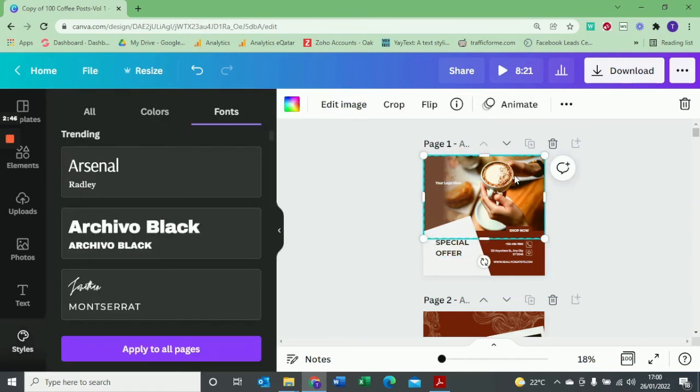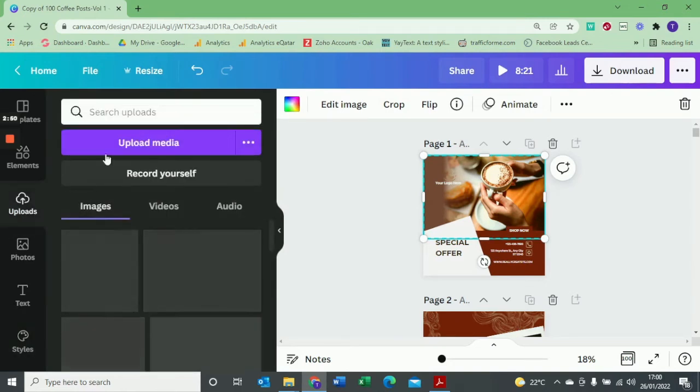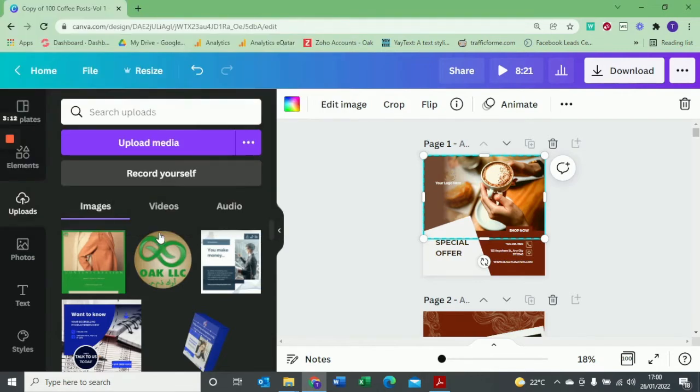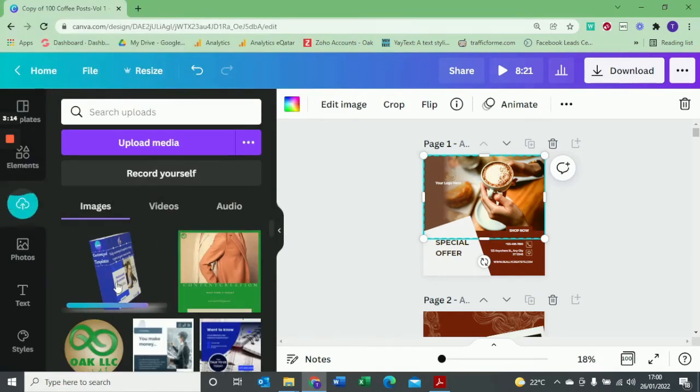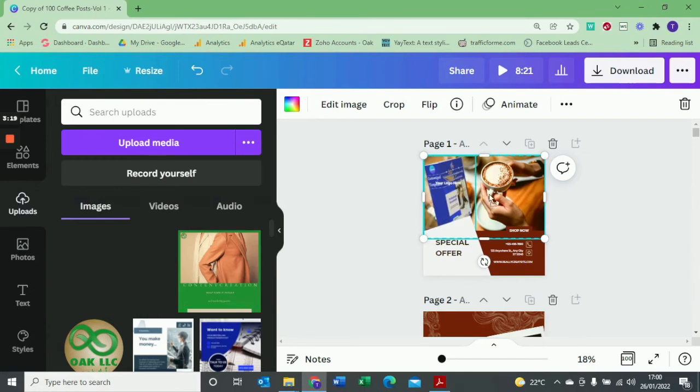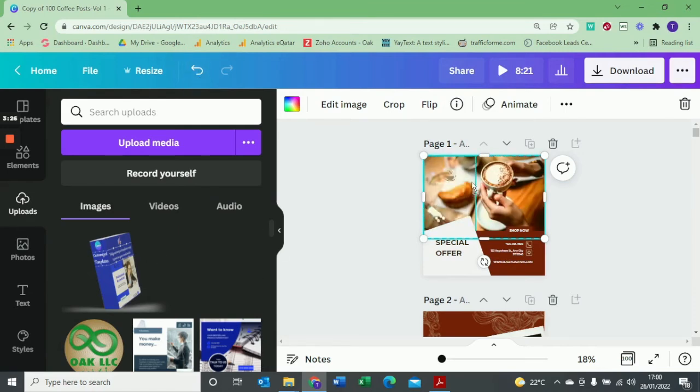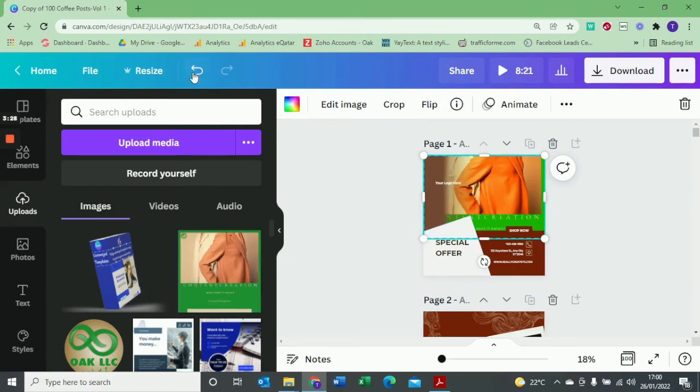You can upload your own image. You just go to Uploads, Upload Media. Let's just use this as an example. You wait for it to load and you simply drag it, and that's it. You can change it to any image with the click of a button.